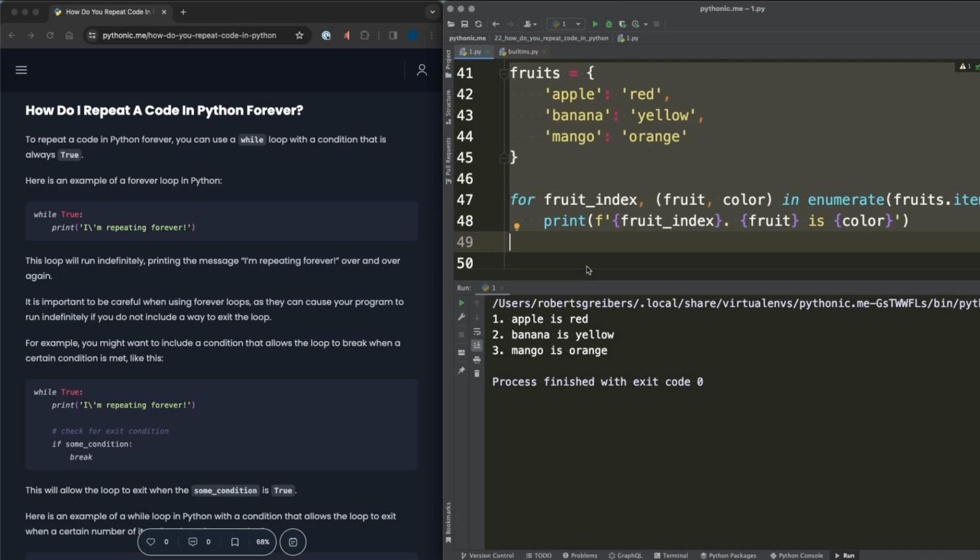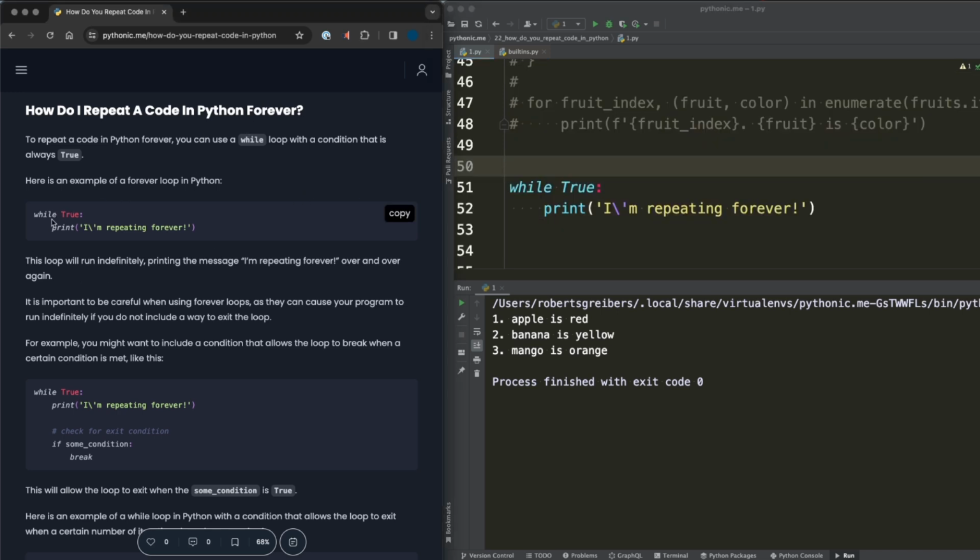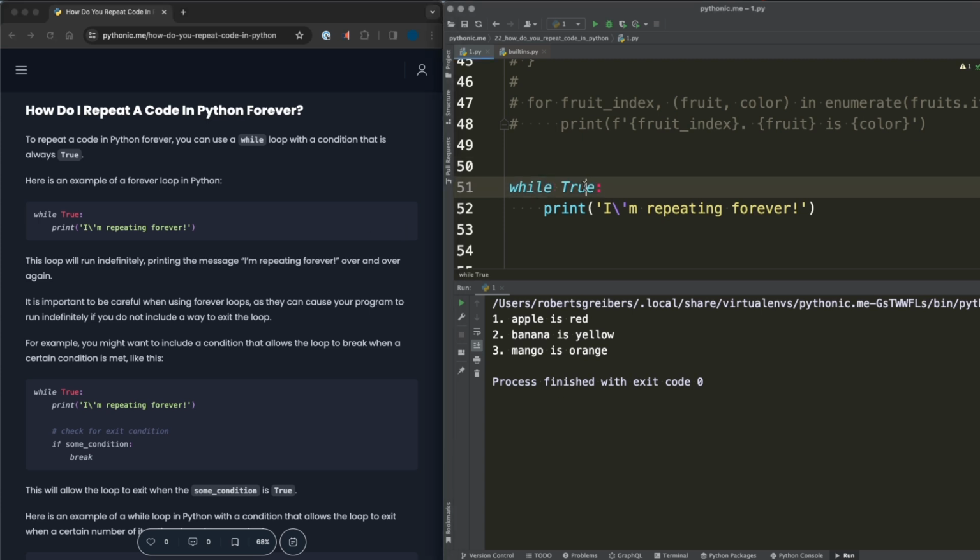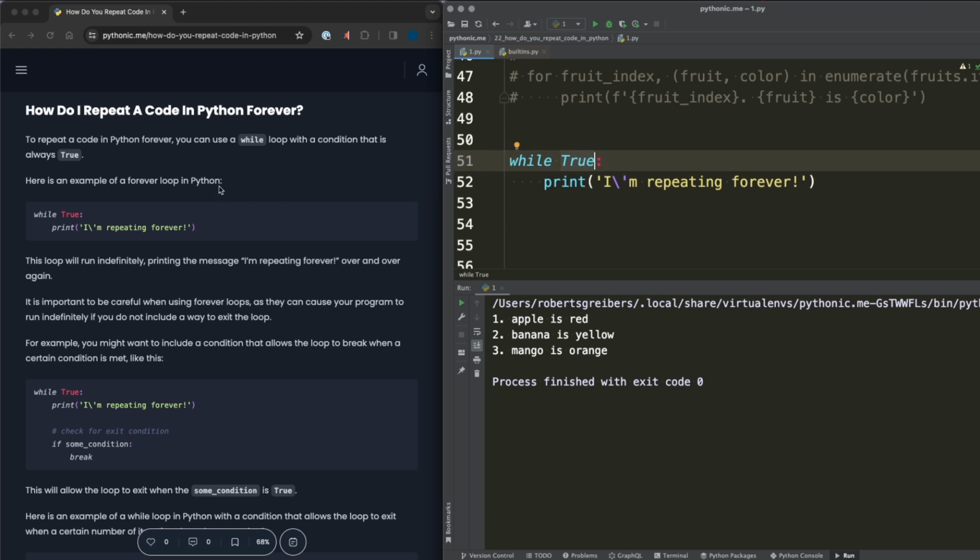There are situations where you need to repeat code forever. How would you do that? Well, in that case you would have to use a while loop, which is not something that I use often, but it can be useful because you can combine it with some kind of condition. Of course, in a case where you want to repeat code forever, you're not going to use a condition to end it. You're going to use True here, which means basically that this loop is going to run forever.